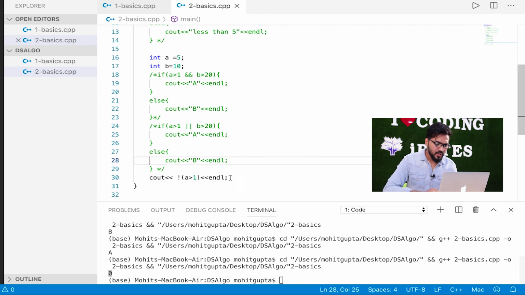Okay, so I hope you understand this. So if it is not a greater than 1, it is going to be 0. If I write not a greater than 10, this a greater than 10 is false, so not of false is going to be true, so it should give me 1. So it is giving me 1 over here. So this is what the not logical operator is.